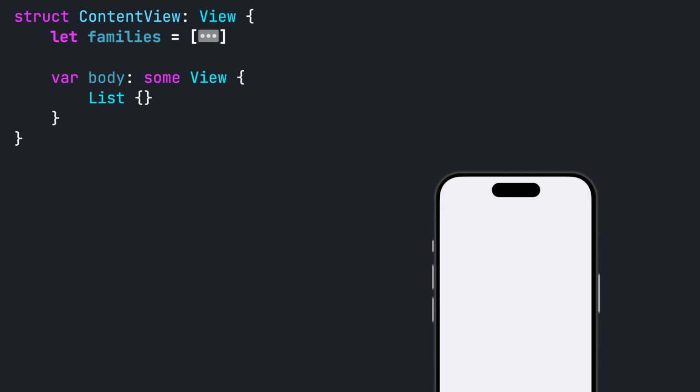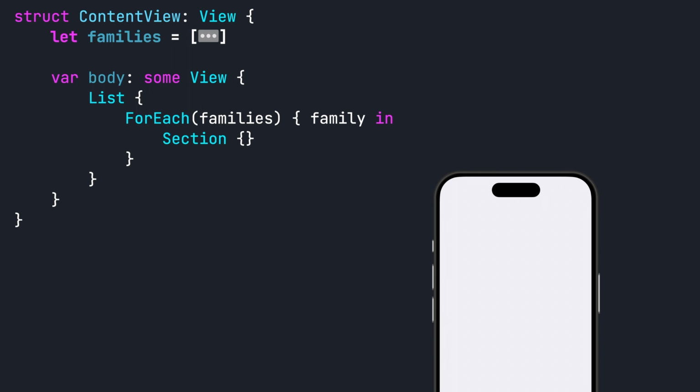Now let's add our list to the body. Inside of the list, we can add a ForEach. With our ForEach added, we can now pass in our families array. Since we want to add sections to our list, let's now add a section. For section, we can use the header param to add the text we want to display in the header.